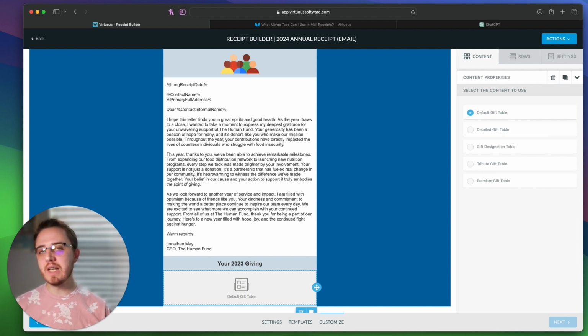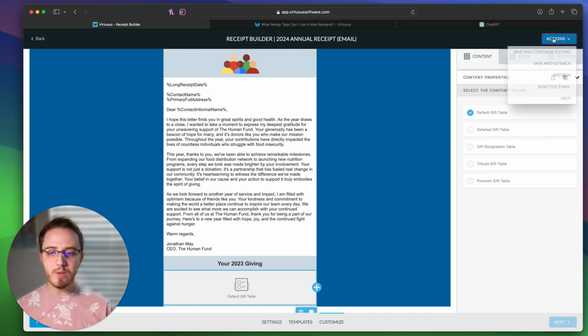So if you need something beyond what's offered here, you would just go through the process to build a mail template and then use that as the PDF on this email, and then probably not even include a gift table in the body of the email. You would just say your receipt is attached, right? But I'm going to leave it with the default gift table, and I'm just going to preview so you can see what that does look like.